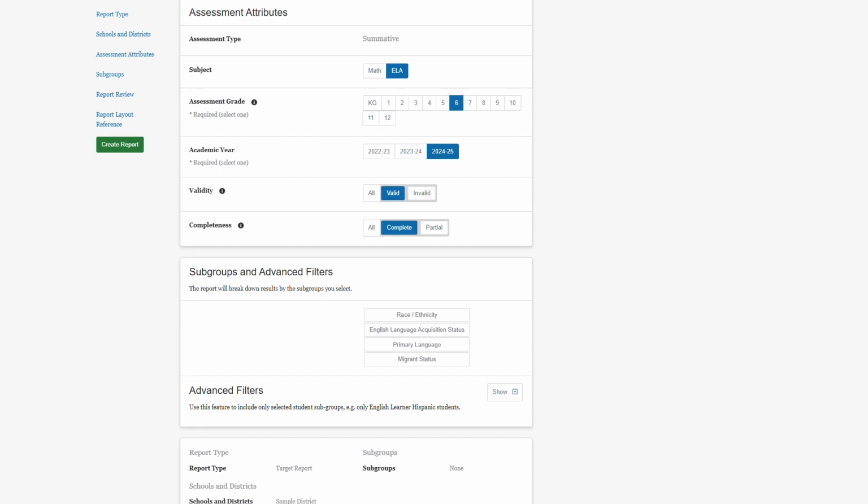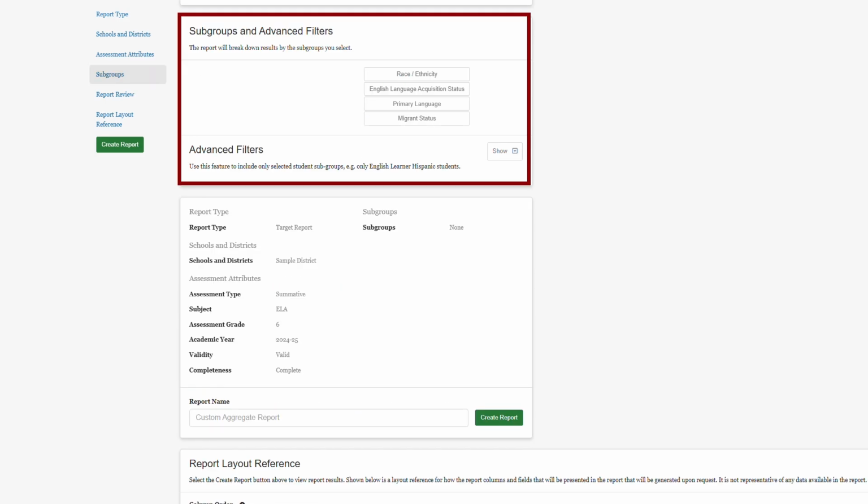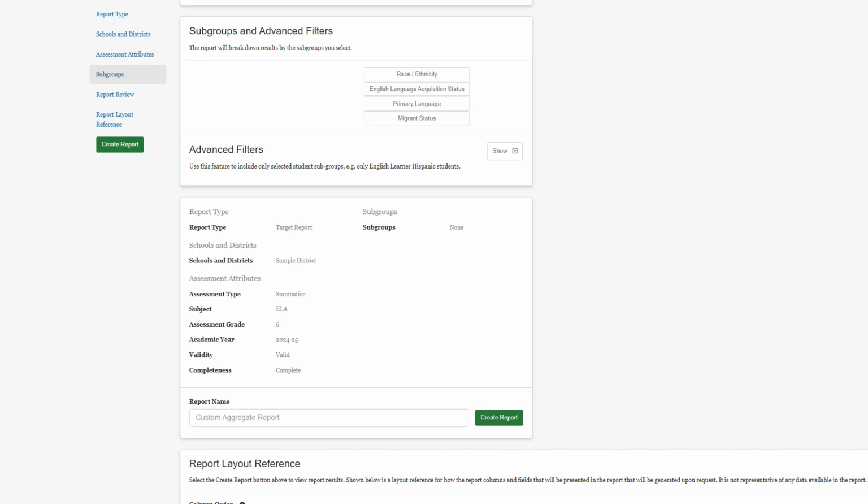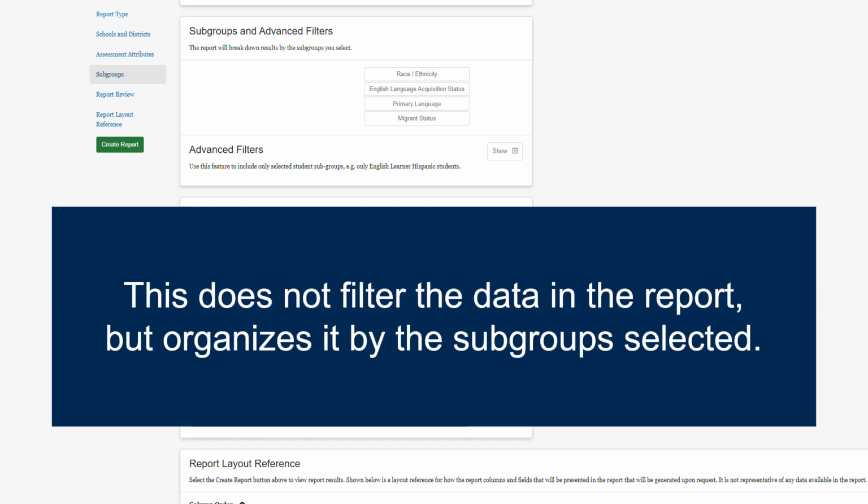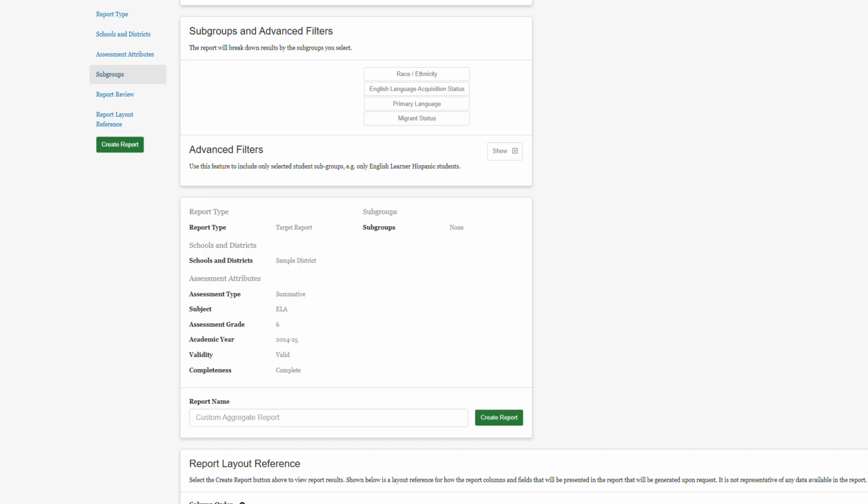The next section is the Subgroups and Advanced Filters section. This section provides options to aggregate the results for 4 specific subgroups of students. This does not filter the data in the report, but organizes it by the subgroup selected. The 4 selectable subgroups are race/ethnicity, English language acquisition status, primary language, or migrant status.